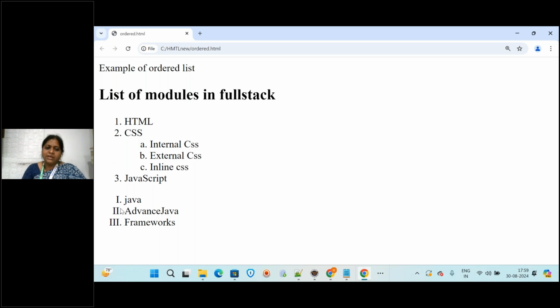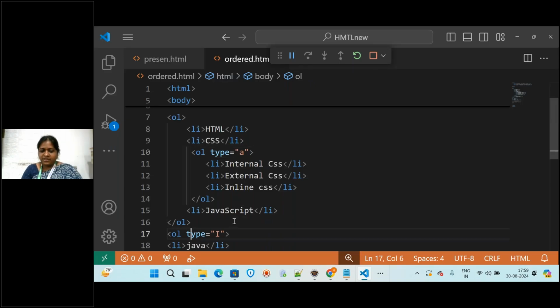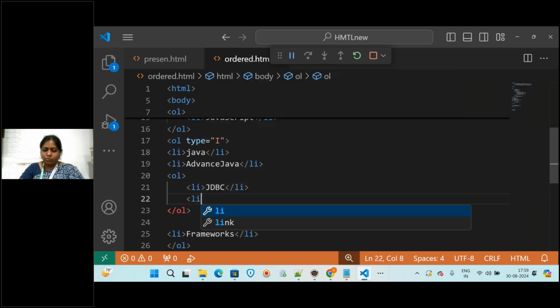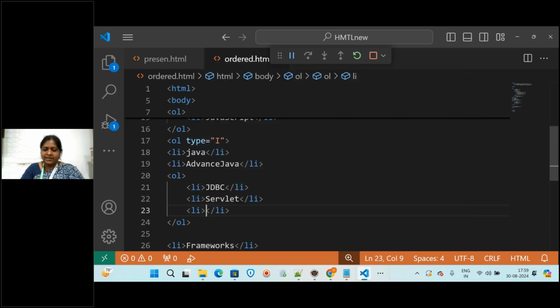Okay, so in either format, anywhere you can write in one list, one more list. I will also write here for the advanced Java. Here also, if you want to write, I will write one more OL, and here I will write the list of items: JDBC, one list item, and one more list item, servlet, and one more list item, JSP. What is that? JSP. Like this we can write.